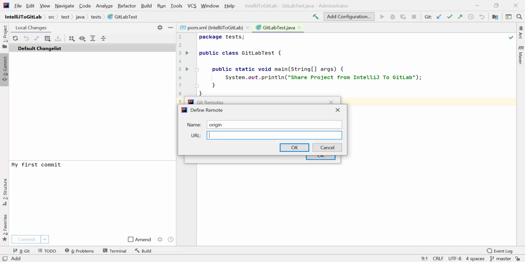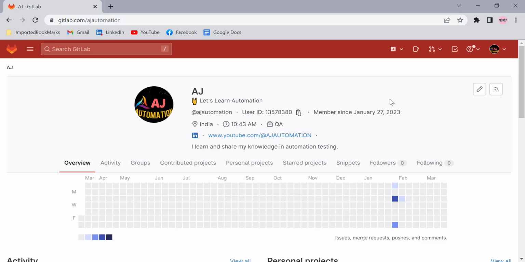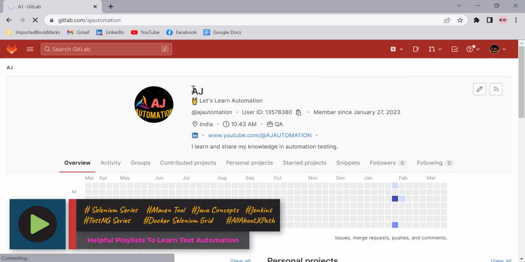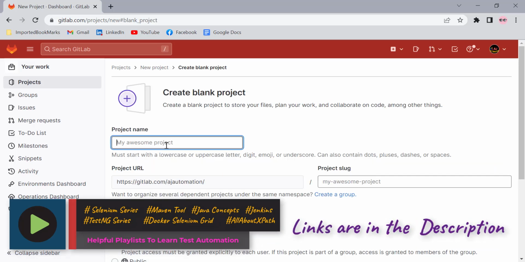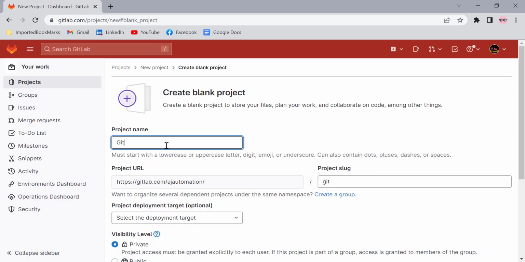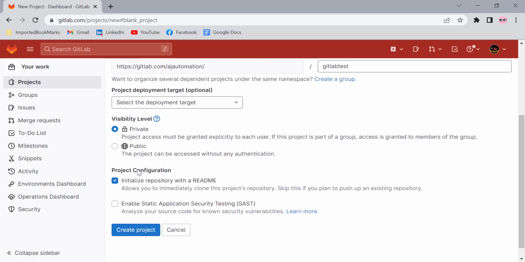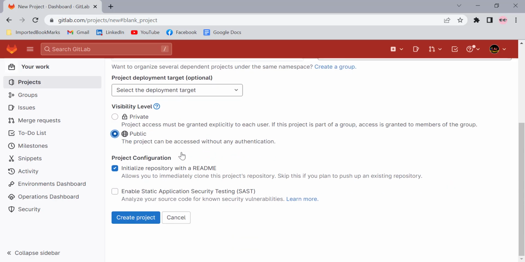Okay, GitLab project. So first I will go to the GitLab and I will create a repository or a project in GitLab. Create a blank project. Let's say GitLab test. It's a public repository and I don't want this readme, so click on create project.